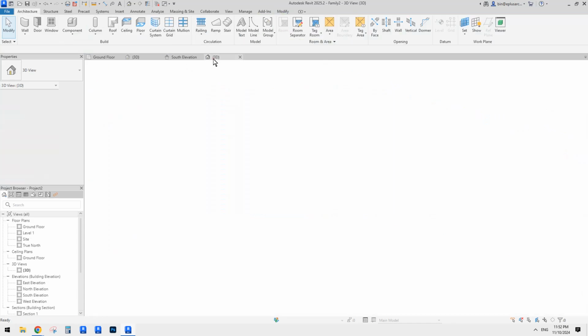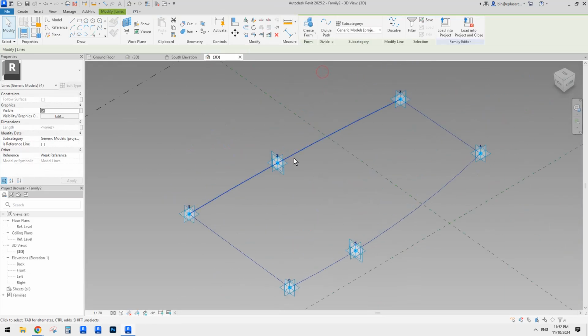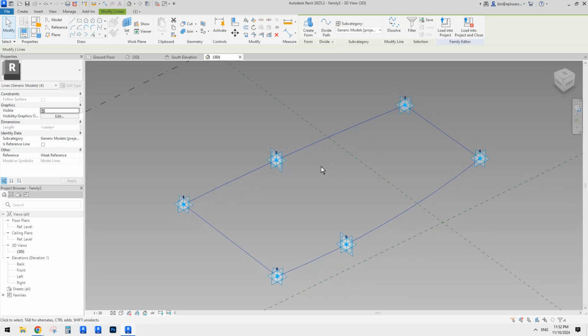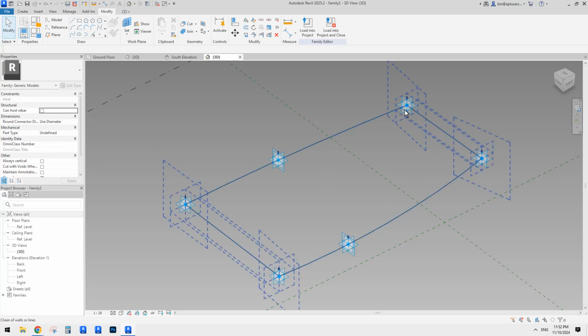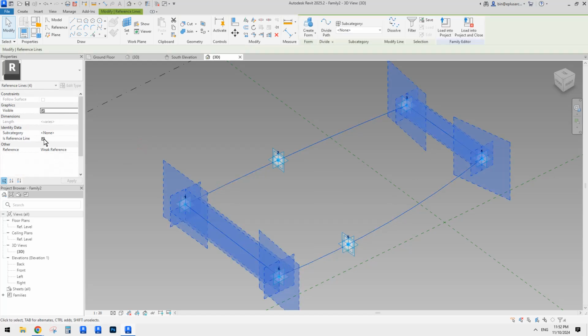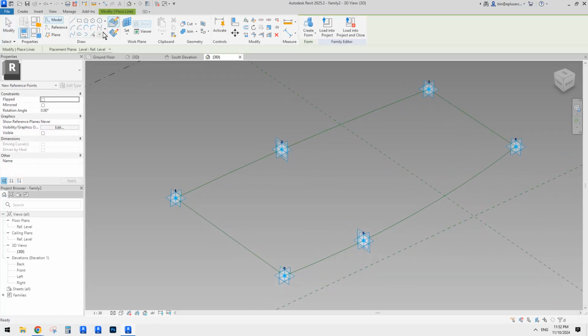So okay, now go back to this. Now we can add a sweep, a solid form. Before that, we select all these model lines and turn them into reference lines by just ticking this box. Now we can place a point, use draw on face, and place onto this.